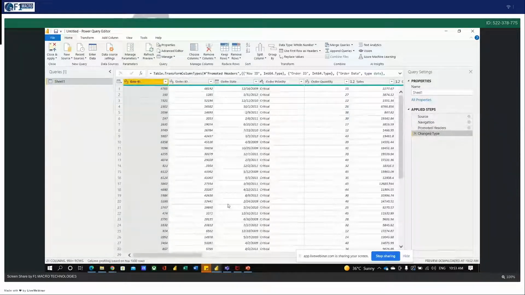Okay, now we have extracted the data. Now let's talk about the transformation. So under transformation, you will check.